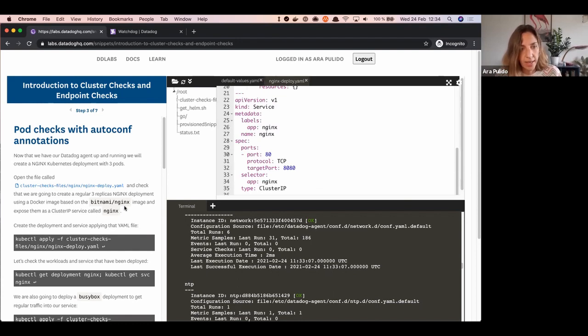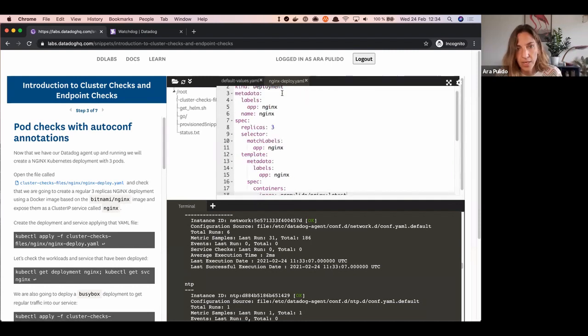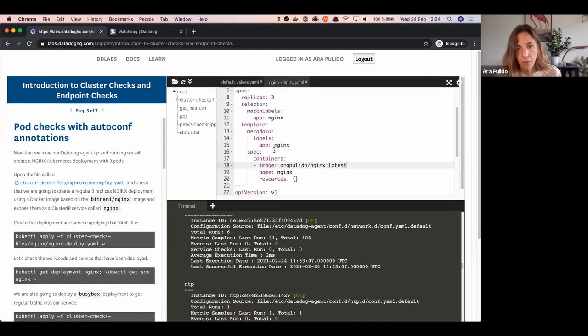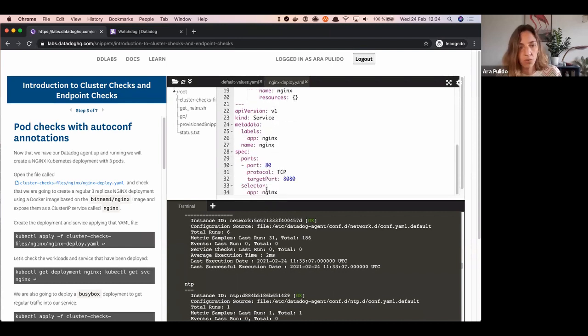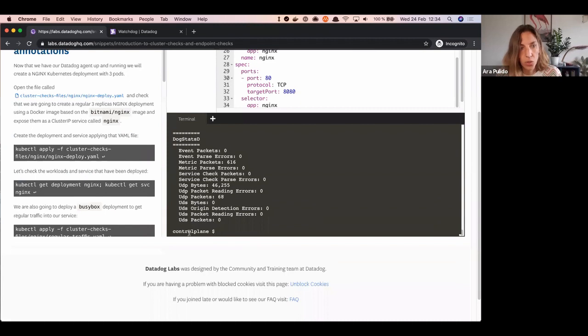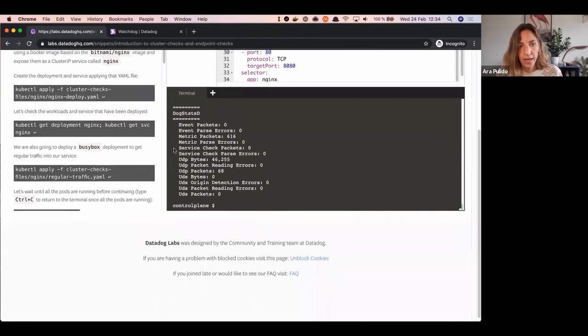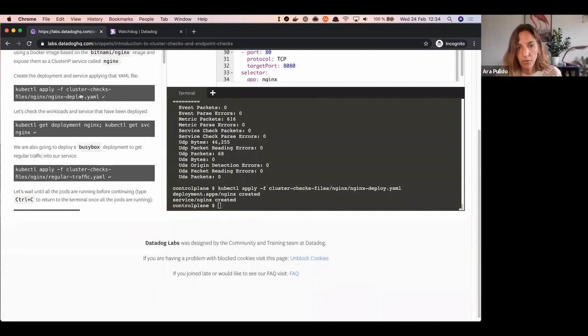And so let's do that. So we already have this YAML file already ready for you. So let's apply that one. Again, you can do two things. You can basically type this command or just click there and it's going to type it for you. And you can see that it has created the deployment and it has created the service.